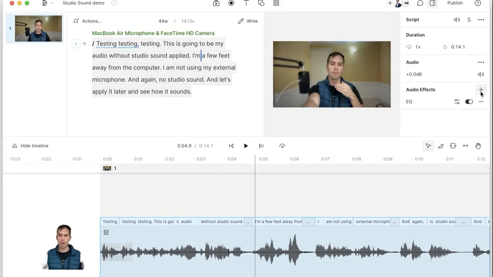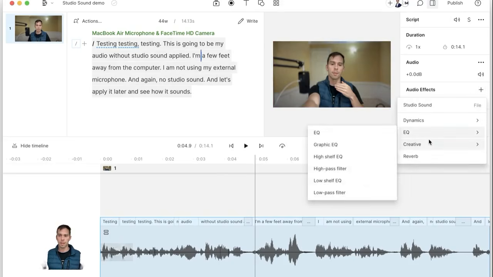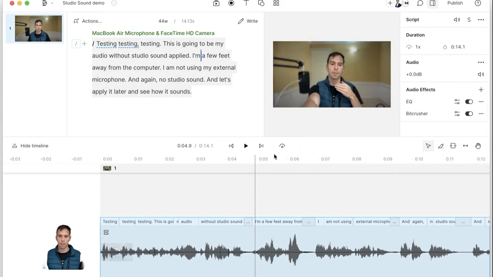Moving on, if we go to the plus button again, we have creative, and the first thing we have is Bit Crusher, and I'm going to show you what Bit Crusher sounds like.